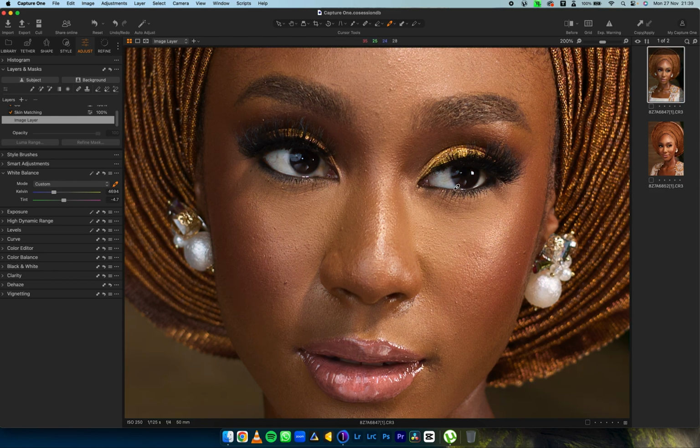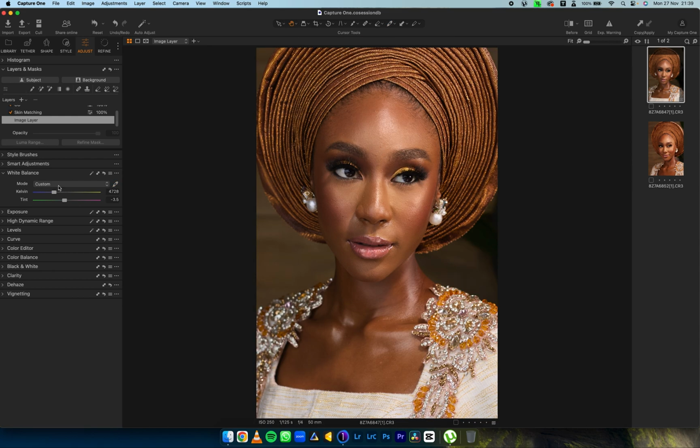Pick an appropriate one. So let's zoom out. This is how it looks. I'm going to hold Option on the keyboard, or Alt for Windows, and click before and after, before and after. That's how it looks.